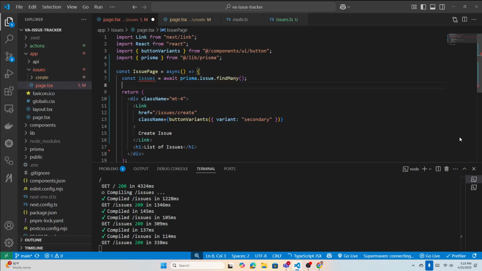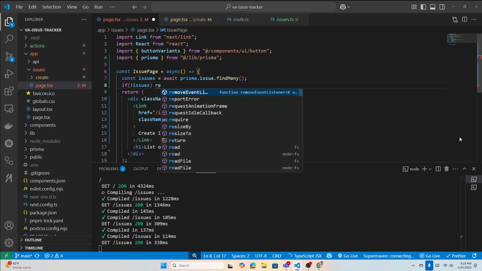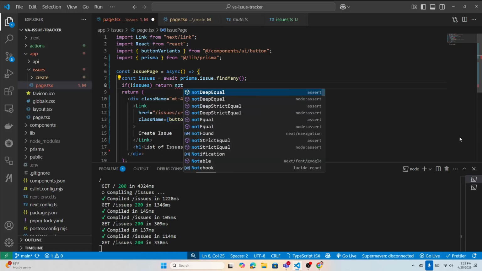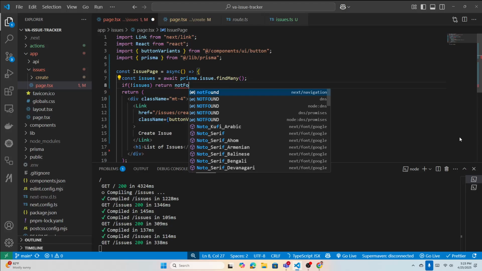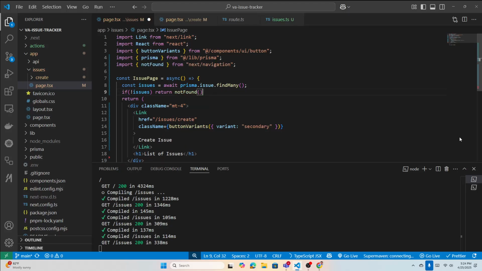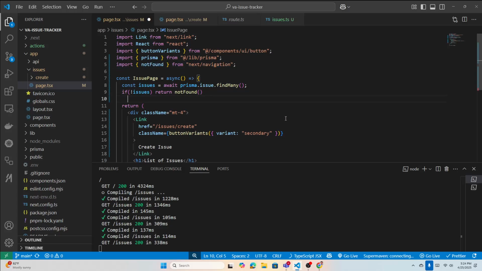That's it. And then if there is no issue, what are we gonna do? If there is no issue, then you have to make sure you return something. So return notFound. That's the built-in function in next navigation. So here you can get notFound. If there is no issue, it will just return notFound.